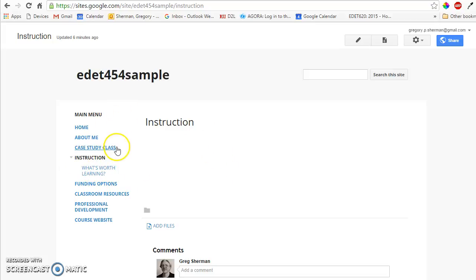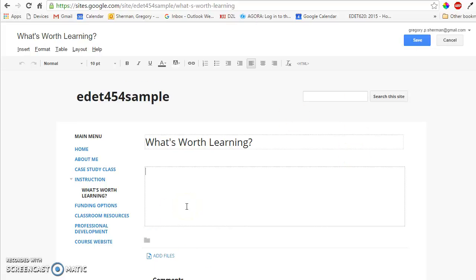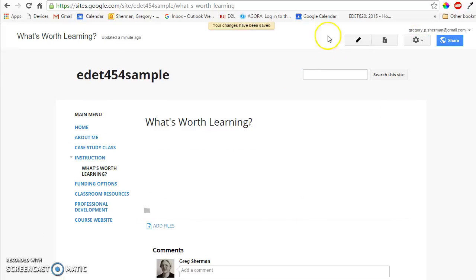So now when I want to edit my What's Worth Learning page for the project, I just click on that. Here I am in What's Worth Learning. I'll click on the Edit Page option and I'll work my magic on the page. So this is how you need to organize your main menu. And now anytime you create a new page, you'll add it to the menu by following these directions, and you'll indent it underneath your What's Worth Learning, and that's how you can organize all your pages.